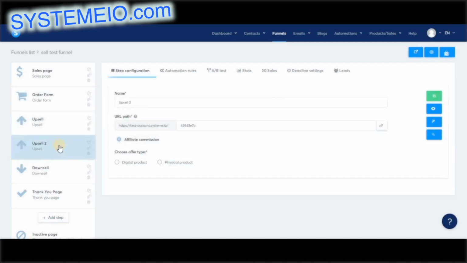If you put the second upsell after the downsell, the customer will come from the order form and they will land on the first upsell. Here, if they accept the upsell, they will go to the second upsell directly. But if they decline the first upsell, then they will see the downsell page. After that, they will see the second upsell, and finally, they will be redirected to the thank you page.